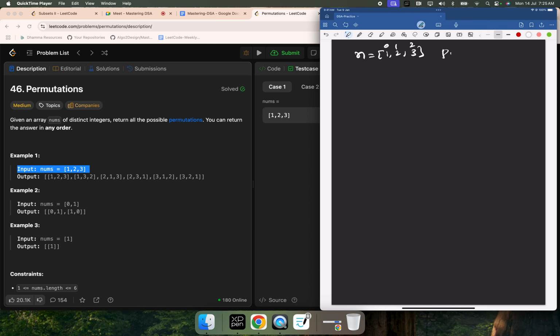So this is your input, and we need to find out all the permutations. How do you find the permutations? Let's say I'm starting from index 0. Without getting into the logic, let's see. We want to see all the permutations. Generally, how does it work? First, you have one, two, three. Once you choose element one, I have the possibility of choosing element two or element three.